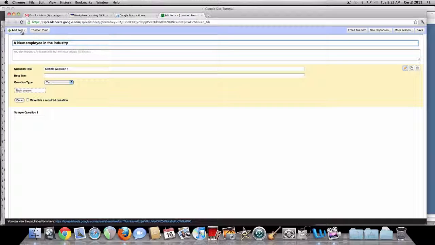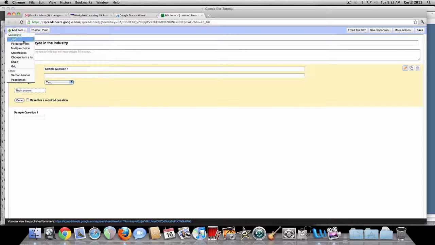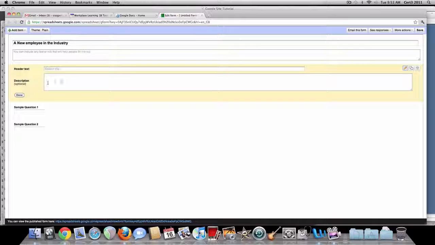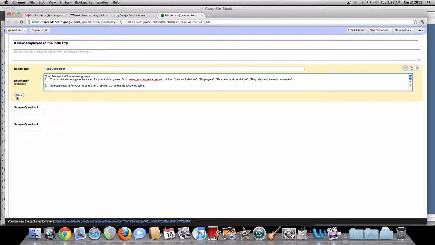When you add an item, these are all questions. But if you want to put information into your form, you select section header. And if you notice there's a little four arrows pointing each way, this is where you can move all your questions or section headers. So I want to put the information the student needs to know about this task. So I'm going to put this as task description. I'm going to paste all the text in here and then click done.